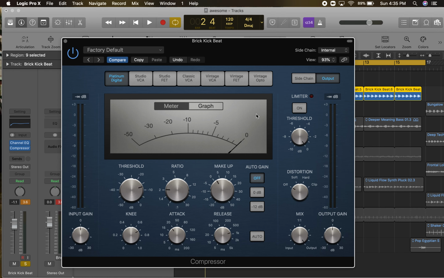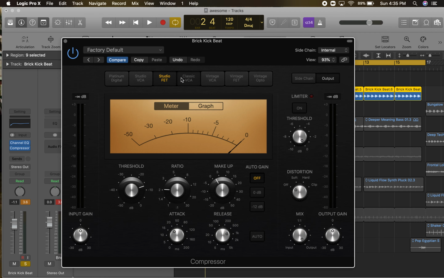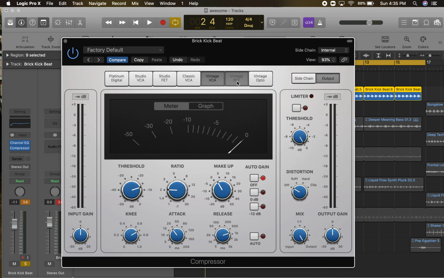Another fun thing for those of you that are going to use these compressors is if you click up here into the top, we have several different ones that you can pick from.